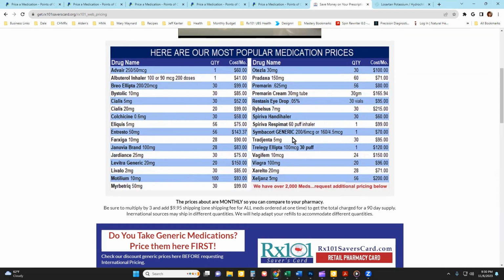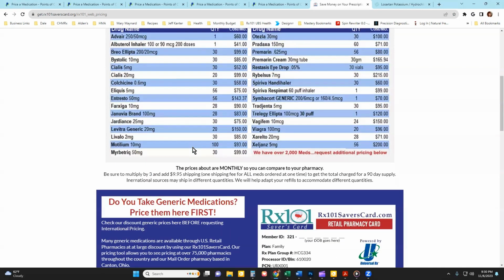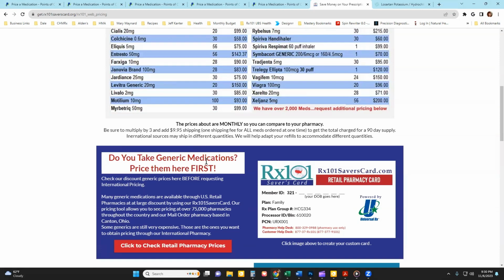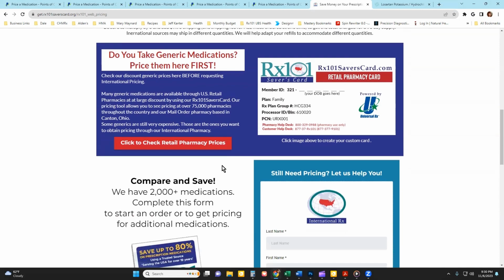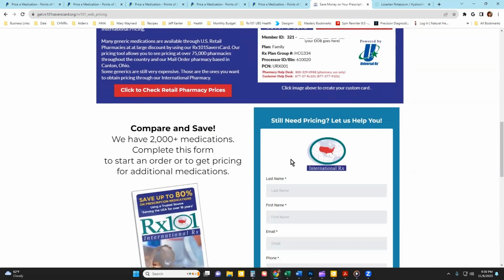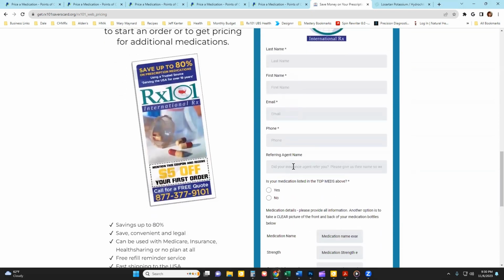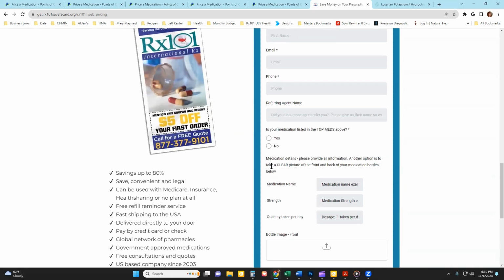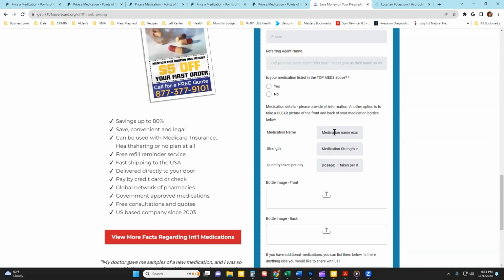And if you've looked at this and you don't see your medication and you've already taken a look at the generic medications, which we just priced out, then you can go down here and you can fill out this form, and we need your contact information. If somebody sent you to us, perhaps your Medicare agent or your insurance agent, please let us know who they are because we may know who they are, but we'd like to thank them. And then you go ahead and put your medication name in, the strength, and the quantity.